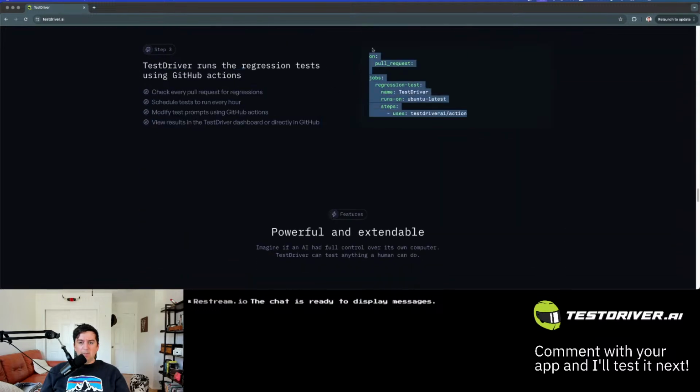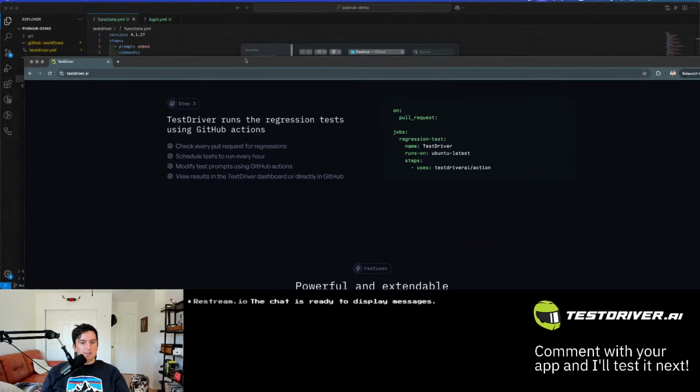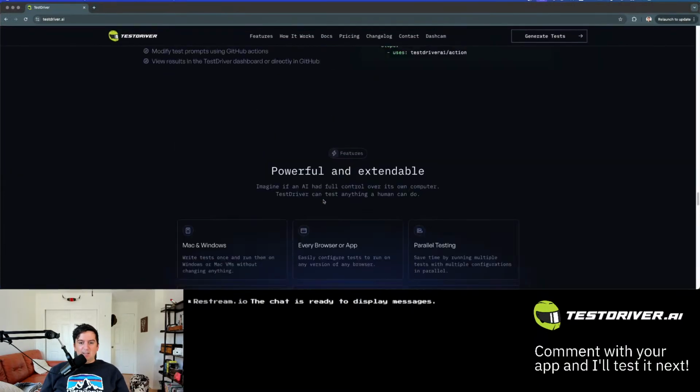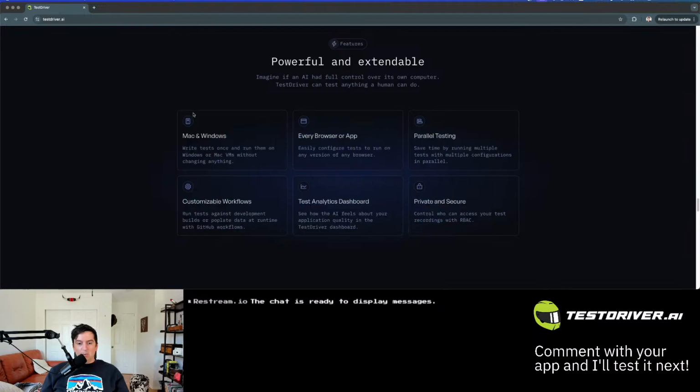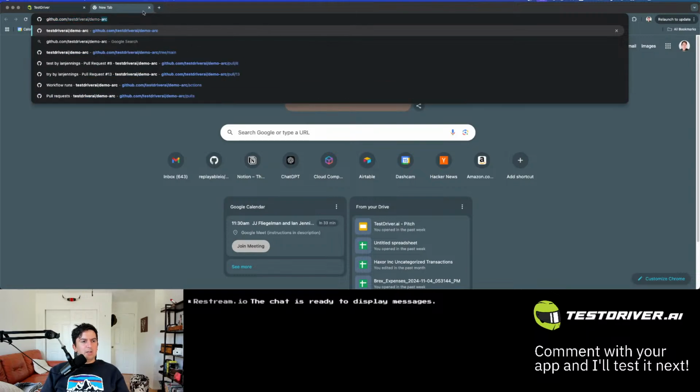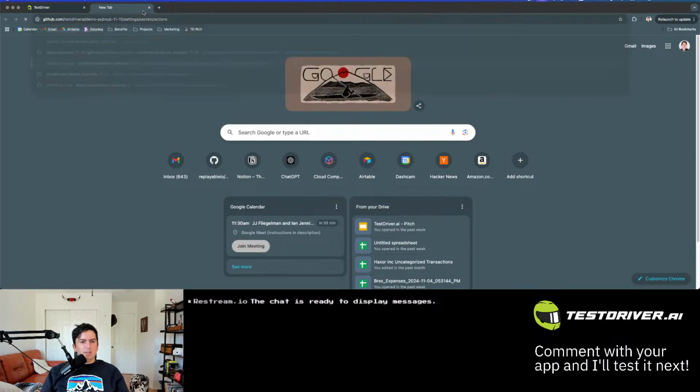And then you deploy it with a GitHub action. That's what we're currently doing. I'm kind of buying us time for that. And the other main features too are that you can do Mac and Windows, any browser. You can run parallel tests. I didn't show you that. Let's see, TestDriver.ai demo, PubNub 11:15.